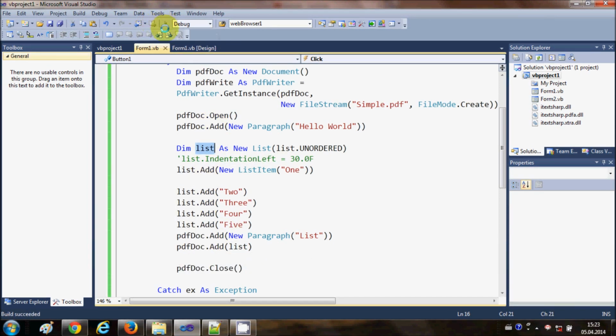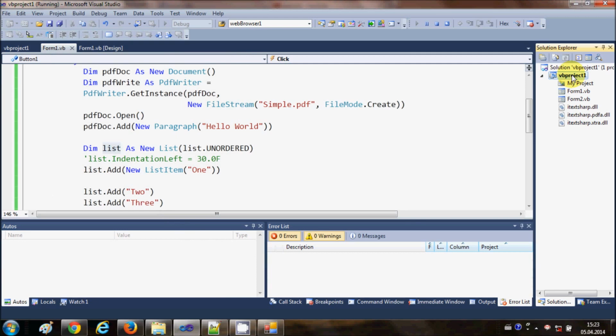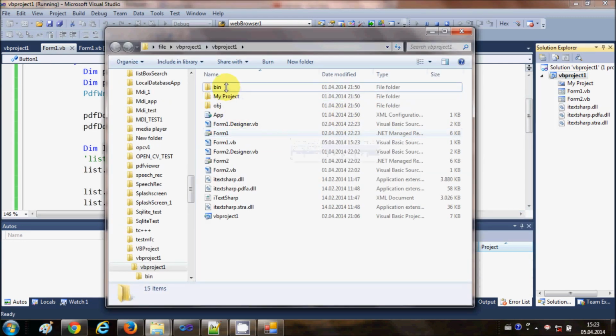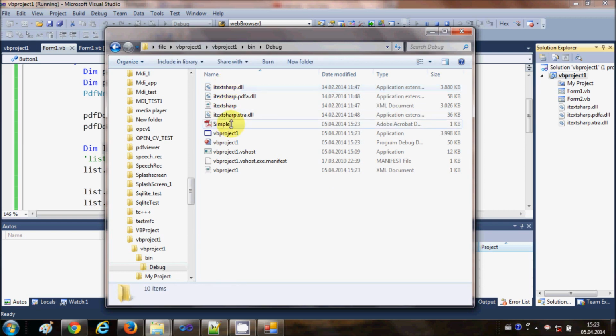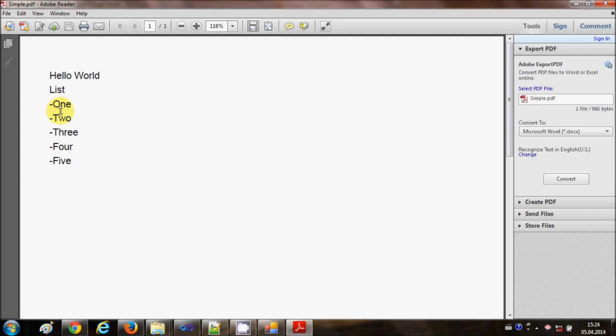Now when I run the program and when I click this create PDF, it is created in my project folder, if you remember from last time, right? So project folder, bin, debug, and this is my PDF file. So I will open this, and you see here a list is created, which is an unordered list and which contains the items 1, 2, 3, 4, 5.